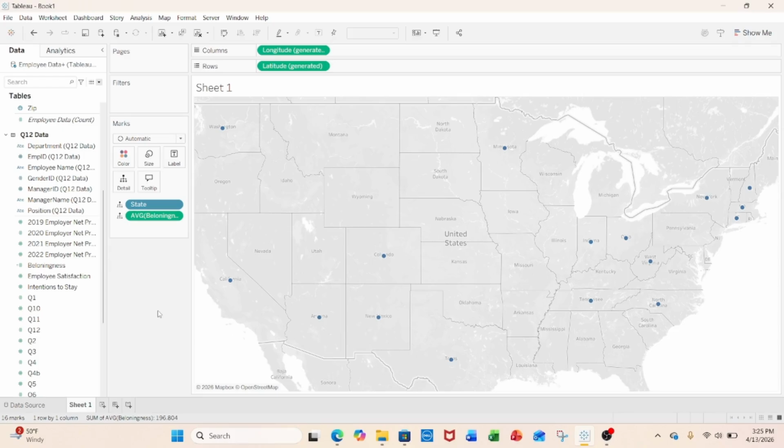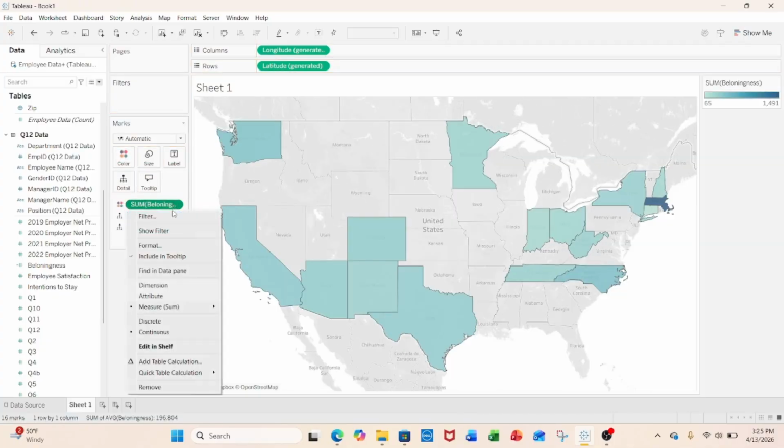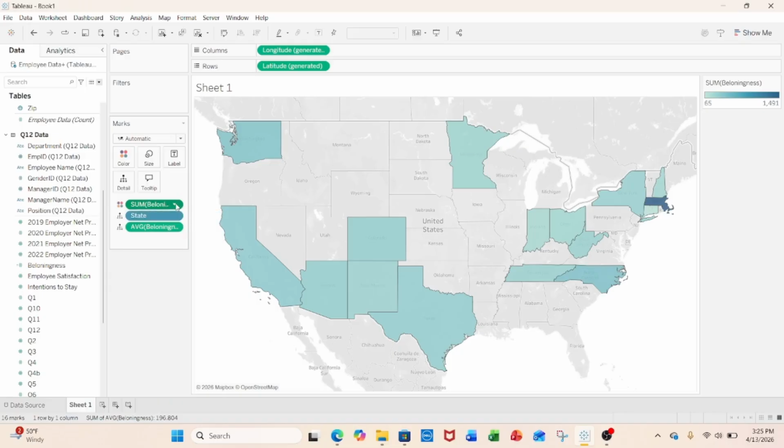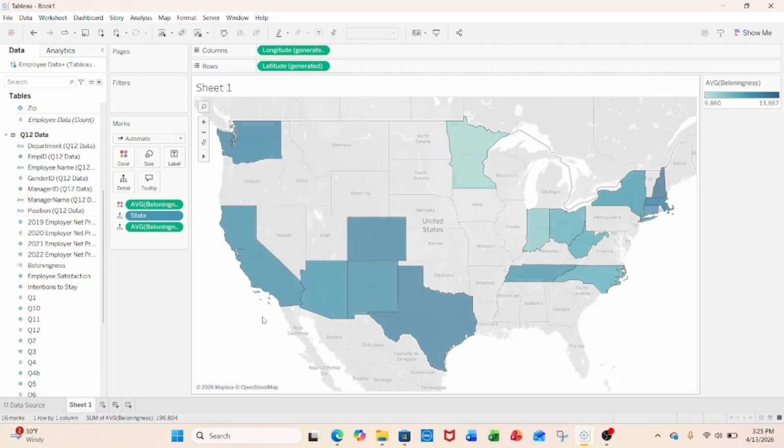And then also, just to be able to visualize this better, we are going to want to again drag our belongingness variable over to color. That way we can look at it better. And again, I'm going to change that from sum to average. So we click that arrow, we go to measure, and we go to average.